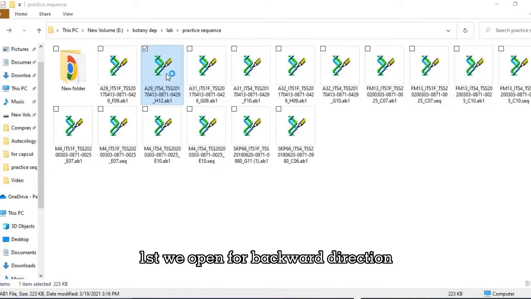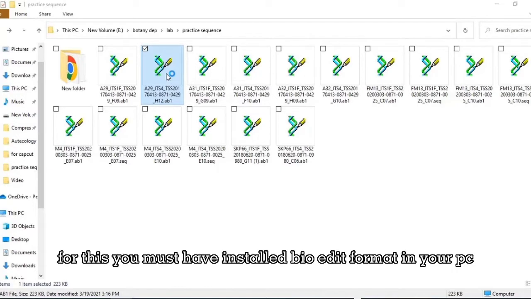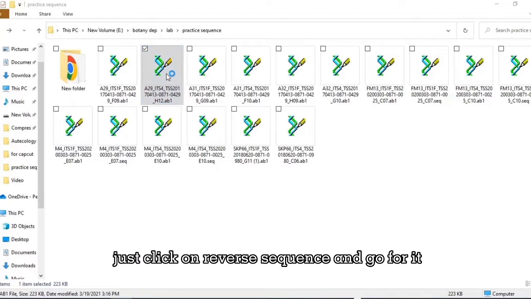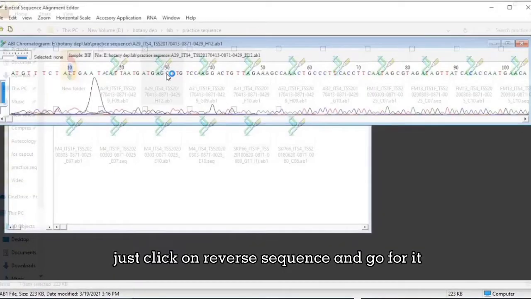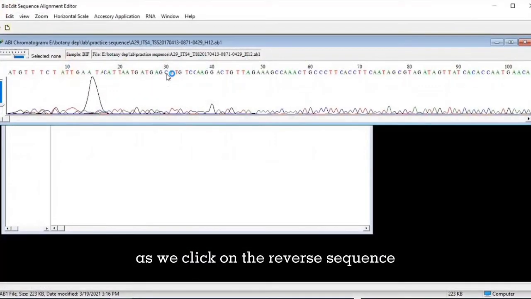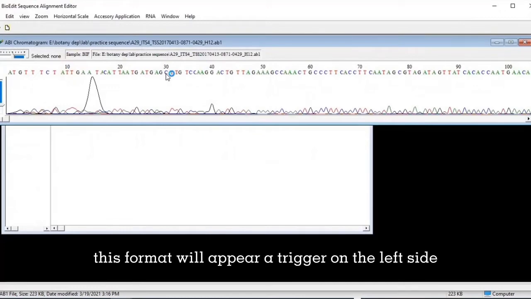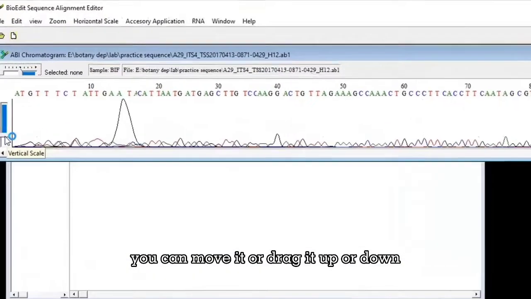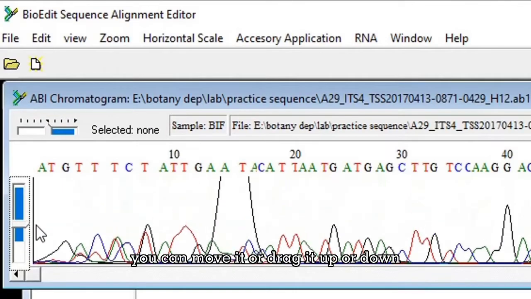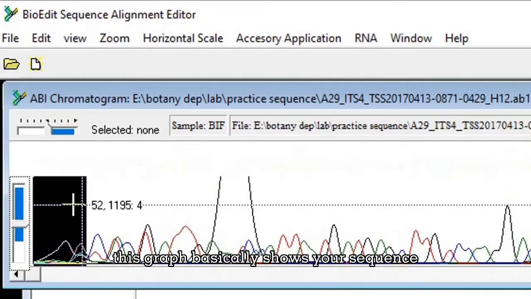First we open the backward direction in Bioedit format. For this you must have Bioedit installed on your PC. Just click on reverse sequence and go for it. As we click on the reverse sequence, this format will appear. A trigger on the left side, you can drag it up or down. This graph basically shows your sequence.